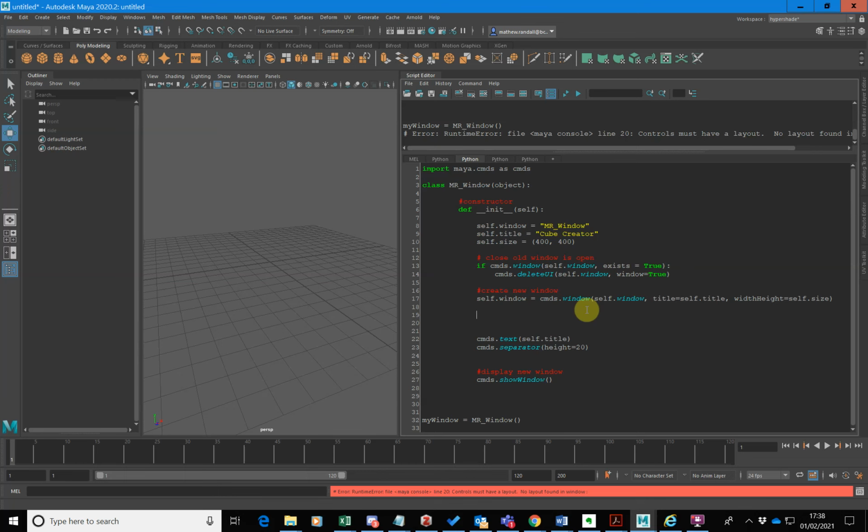So we're going to use a really simple layout, something called a column layout. So I'm going to go cmds column layout.